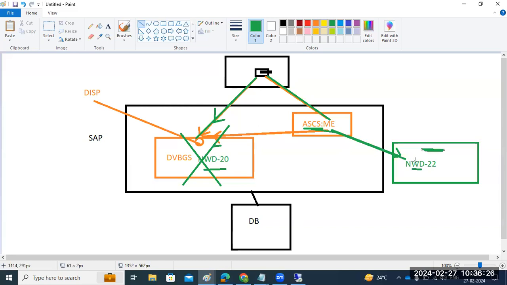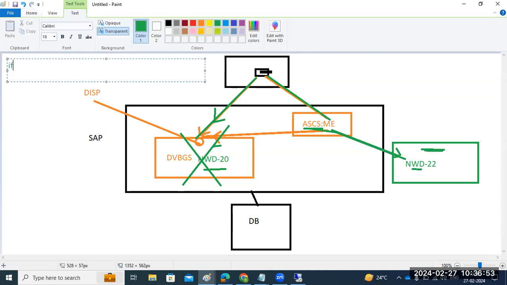If both are down, then you cannot log in. If this is also down, then it cannot forward the request. So that is the case here. If any one of these two application servers is not available, then your request will be forwarded to the respective available application server. In that case, if you have more than one app server, the if condition applies here.